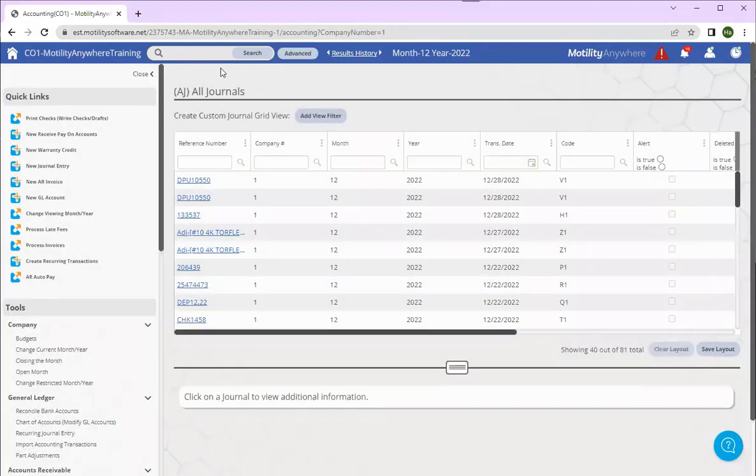Once you've performed a search, whether it be a quick search or an advanced search, if you need to look at your results list again, you can click Results History to pull up that list of results all over again for you. This lets you move between results very quickly. Just to the right of that, we have the current month and year shown here. Now, I am still in month 12 of 22, so we will talk about changing months as we go through today.